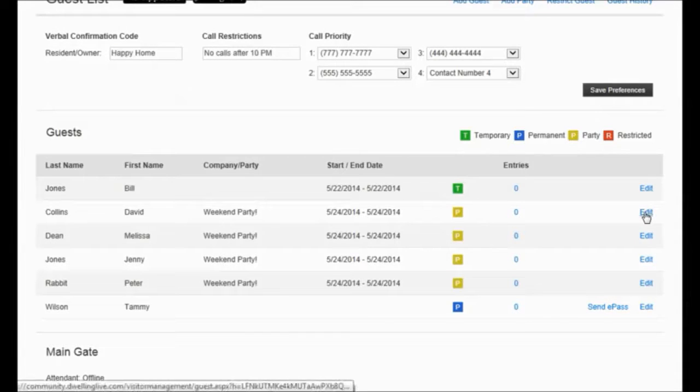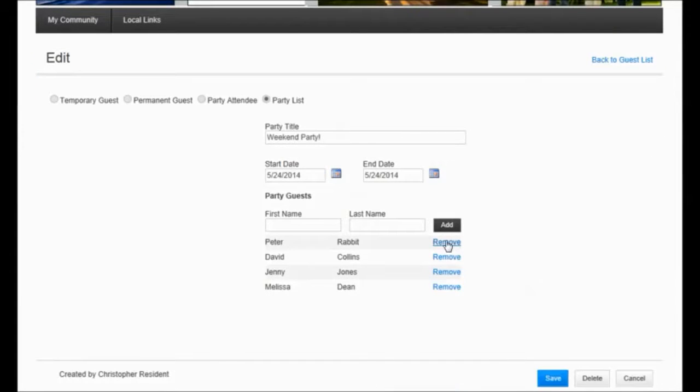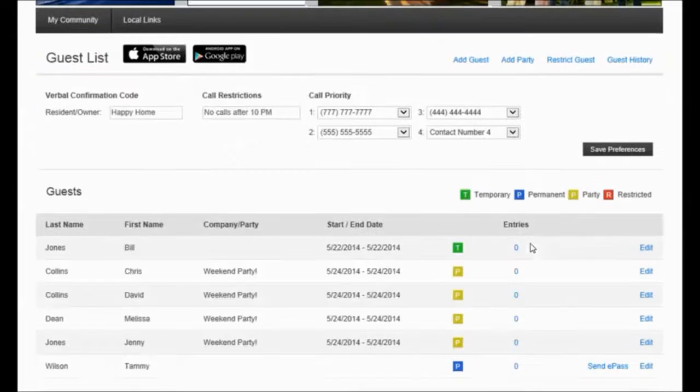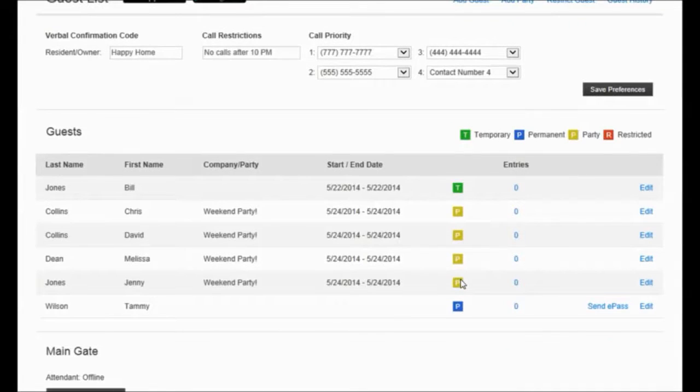If you need to edit your party, no problem. Click the Edit button. And you can simply remove any one of the guests that you'd like, and you can add more. Click the Save button, and immediately that information is shown on your guest list.